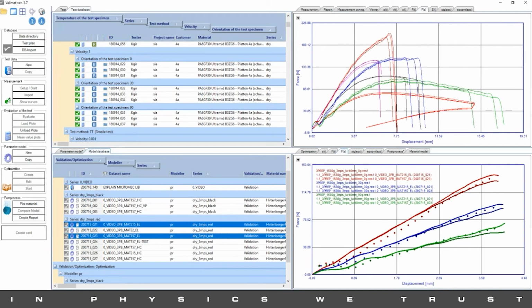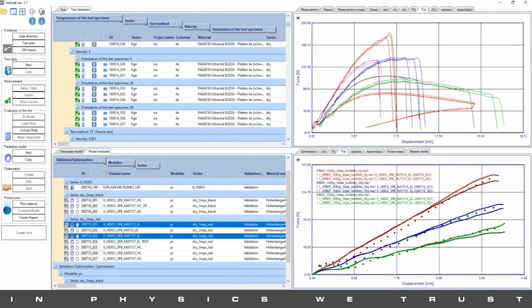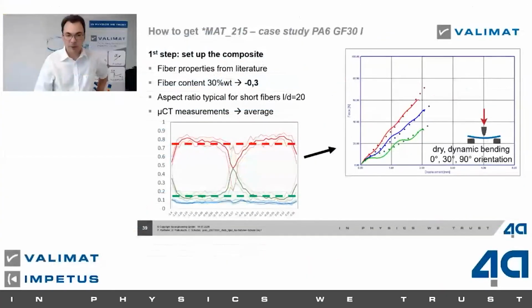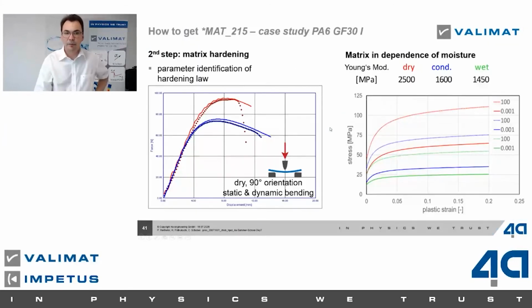Okay, so I wanted to show you how to get the initial properties for the composite build-up. This is step 1, set up the composite. The next step is getting the matrix property. I already told you about the pseudo matrix behavior.